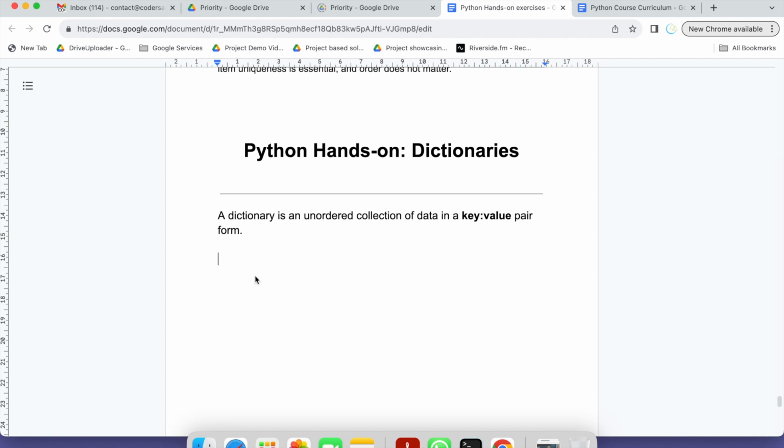As a simple definition, we can say a dictionary is an unordered collection of data in key-value pair form. Anything can be called data, right? It might be numerical data, maybe alphanumeric, or in general terms, a name, a decimal number, or a complex number. All of these are called data.